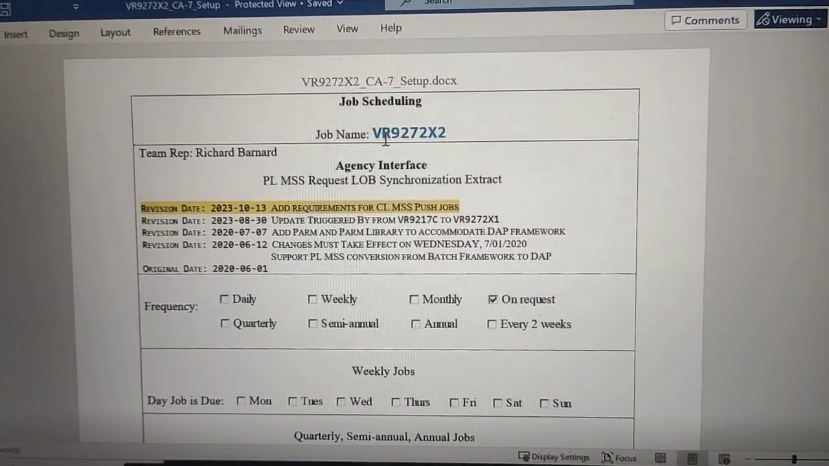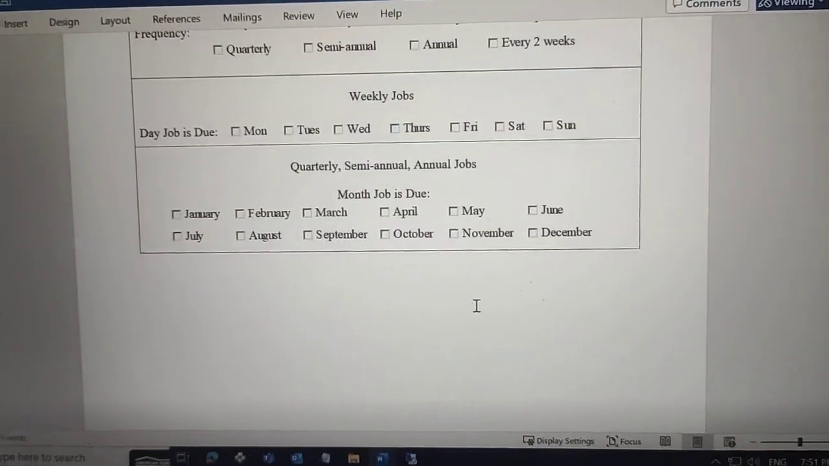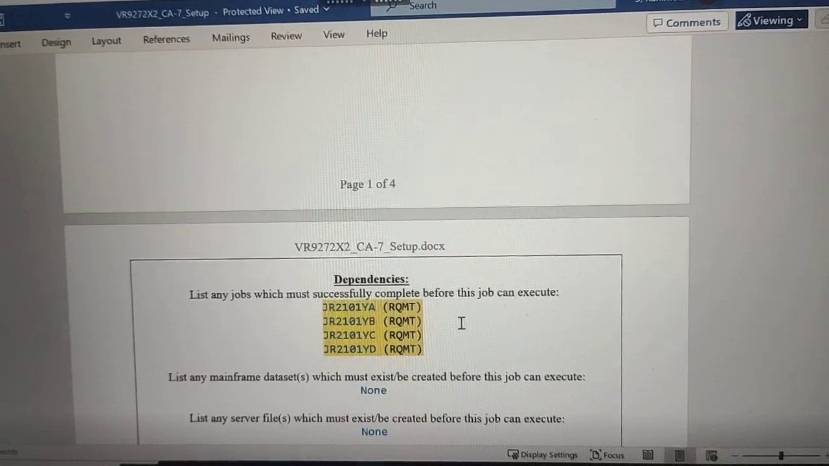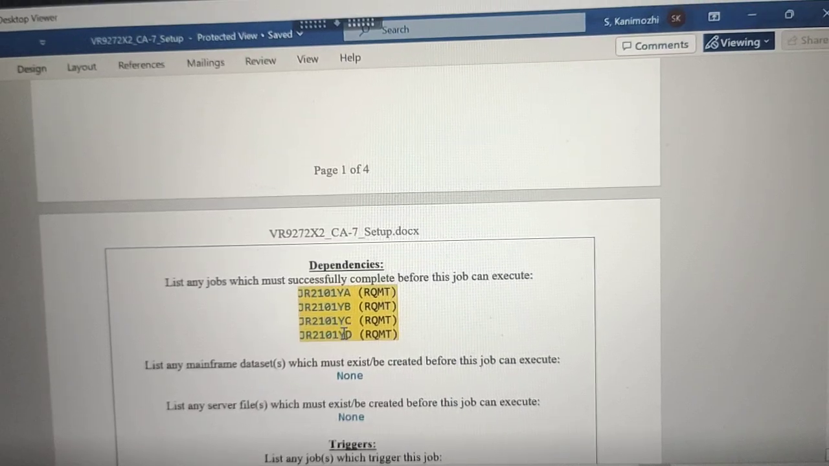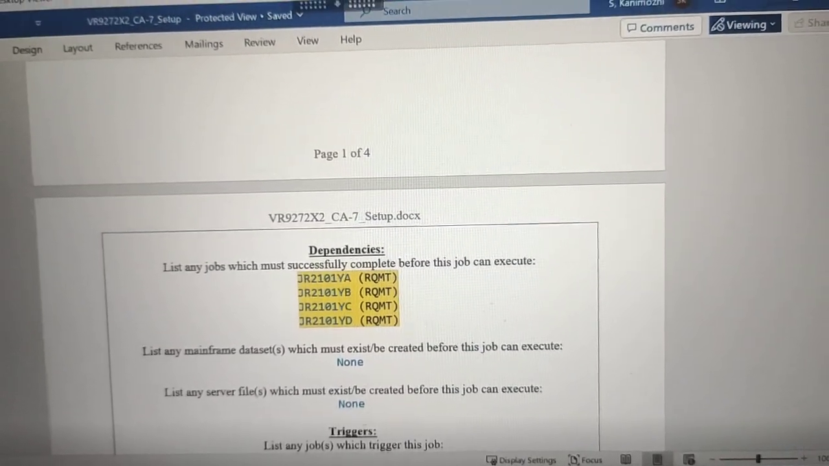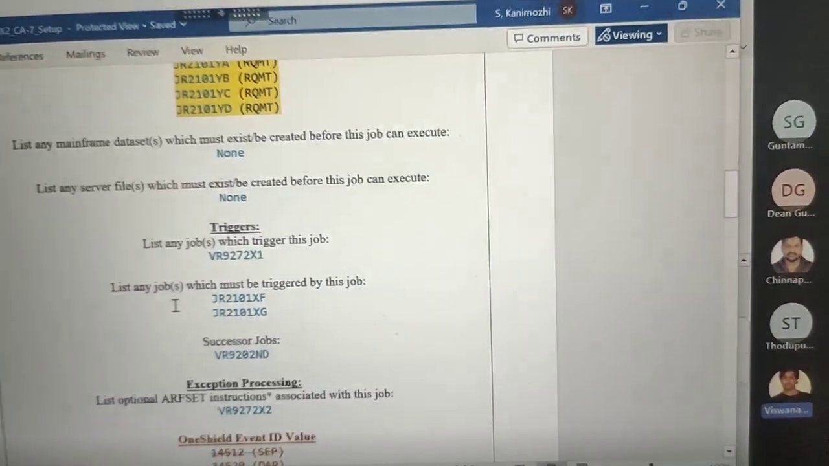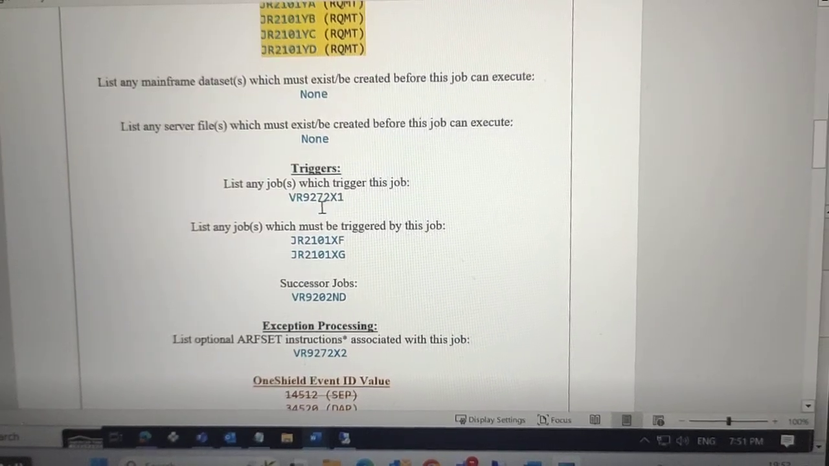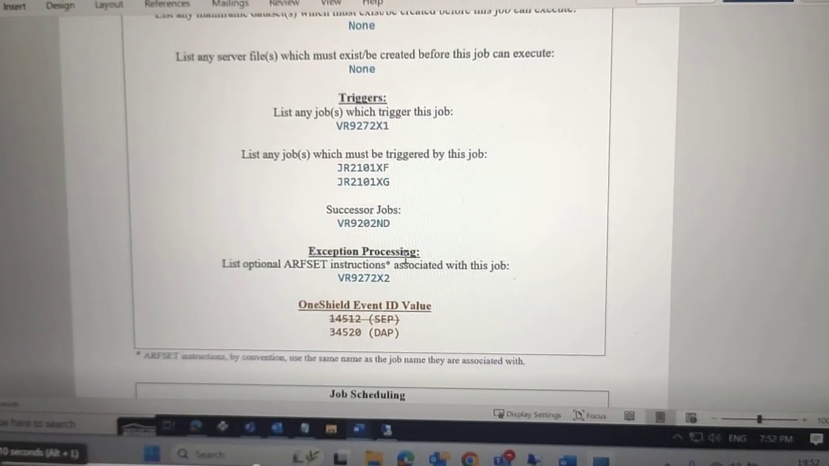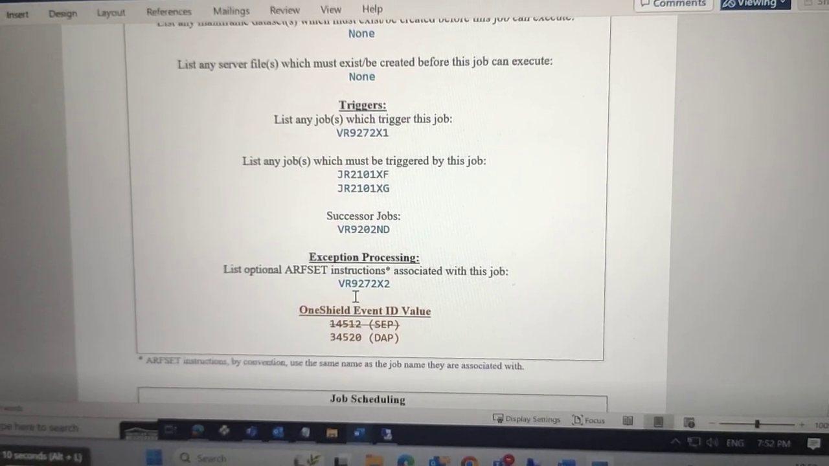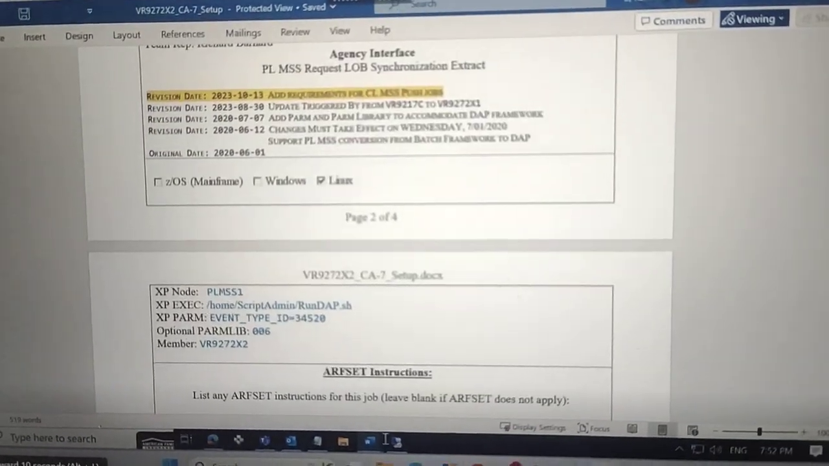So here the job name is BR9272-2. It's a non-request job. So for the job, all these 4 jobs need to be added as dependencies. Then triggers, triggered by job and triggered jobs, then successor jobs. It's exception processing, ARF set instructions. See, this is the node and exec details.